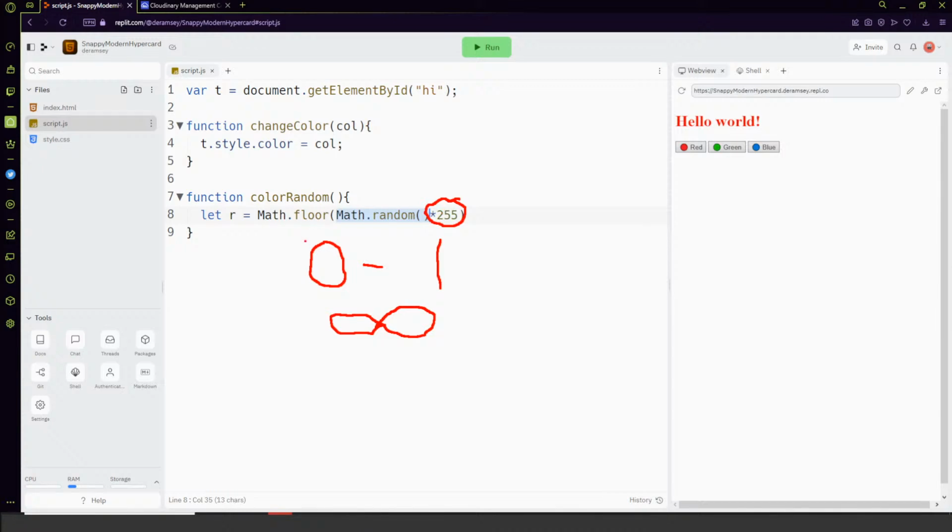Now, I don't necessarily want to have a fractional value. I don't want to have a floating point value here. And that's what Math.floor does. Math.floor rounds my number down to the next lowest whole number. So if it's 127.789, it's going to round it down to 127. If it is 65.098, it's going to be 65.